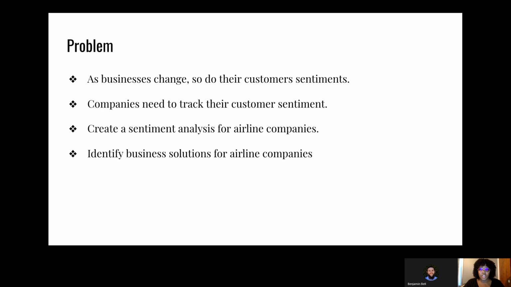As businesses change, so does customer sentiment, and they need to be able to track it. The objective today is to create a sentiment analysis that airline companies can use, and to identify different business solutions that they can use the model for.